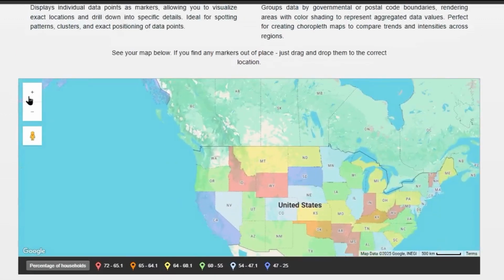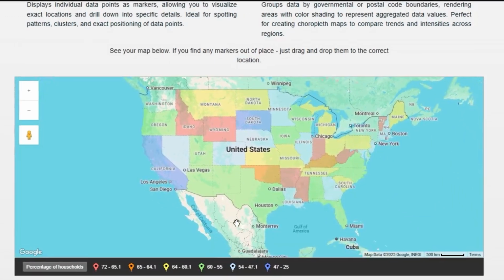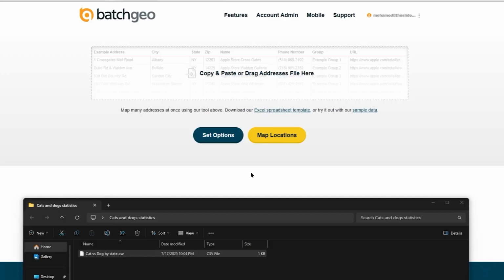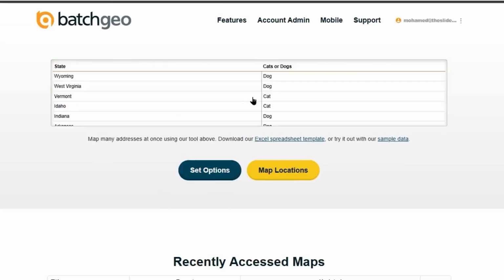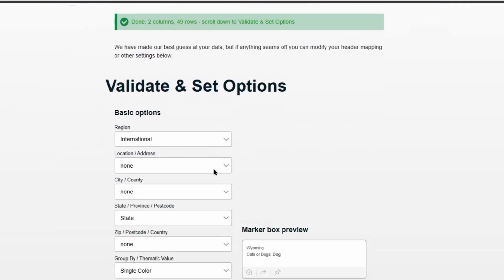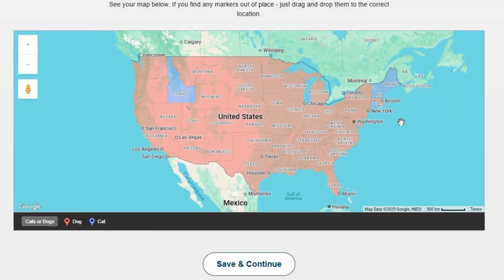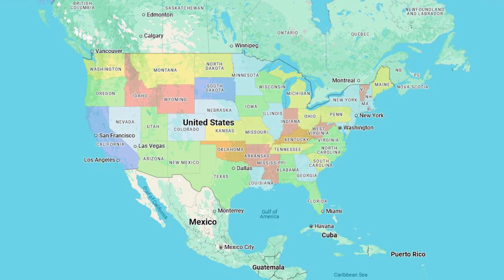Take a look at your new boundary map and you'll see the variations between regions instantly. And nope, you don't have to use percentages. If you just want to color entire regions with no data values, you can do that too. It's a great way to show coverage, zones, or categories without using markers. Alright, that's how you build a boundary map with spreadsheet data in BatchGeo. It's quick, it's powerful, and it makes your data look amazing.